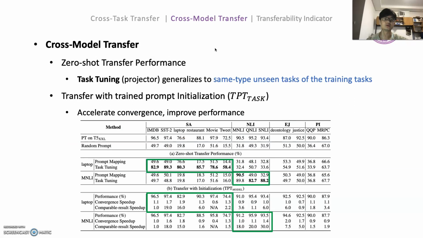In this experiment, we use the LaptopL dataset, which is a sentiment classification task, and the MNLI dataset, which is a language inference task, to train these two projectors. From the table, we can find the task tuning objective was better than distance minimizing projectors. The task tuning projector can generalize to unseen tasks of the same types as the projector training task, which proves the feasibility of practical cross-model prompt transfer.